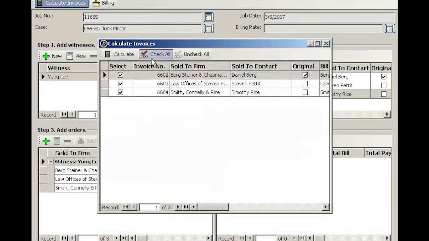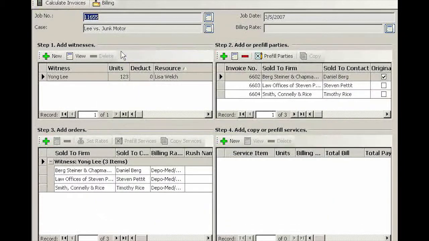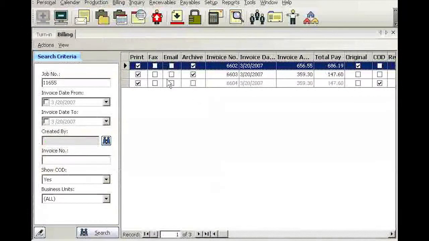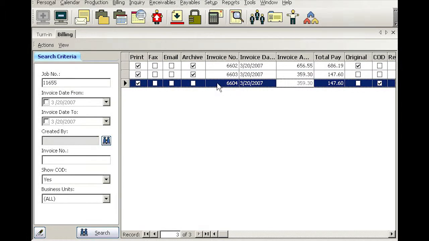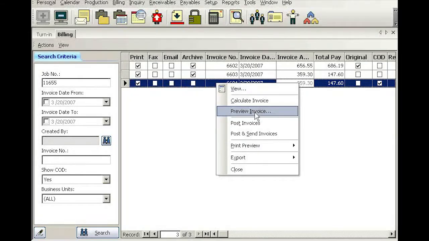Now once you calculate invoices and you go to the billing screen, you'll also notice that COD invoices appear in grayed out color, and also there's a column called COD, and there obviously will be a checkbox there. And let's take a look at how COD invoices look different. So we'll go ahead and preview that.